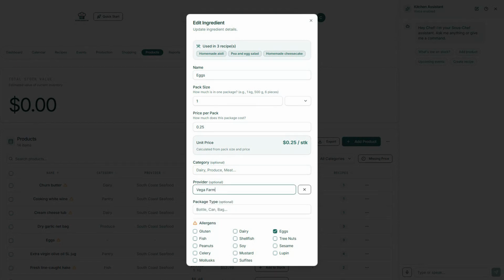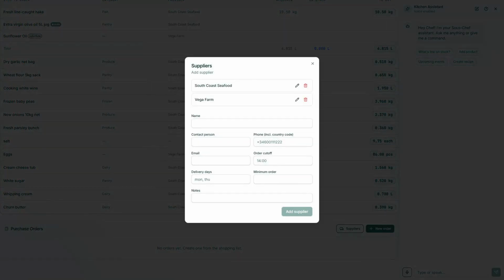The second way is in the Shopping tab, under Supplier Orders. We set up South Coast Seafood with all its details. The contact person, the phone with its country code, that's the number orders will go out to on WhatsApp, the email, the order cutoff time, the delivery days, the minimum order, and a note.